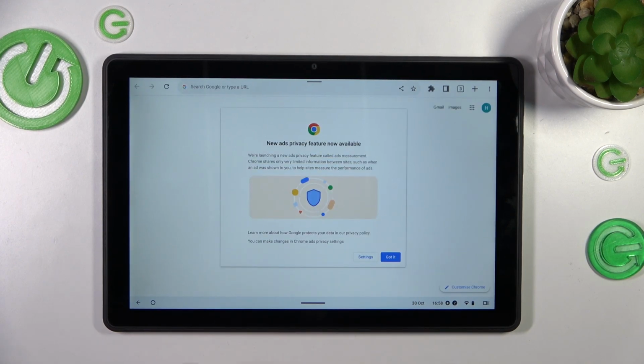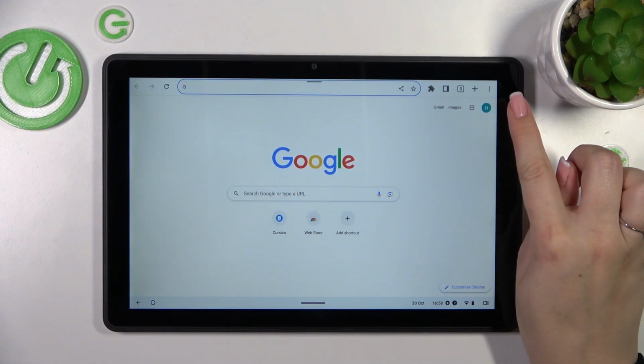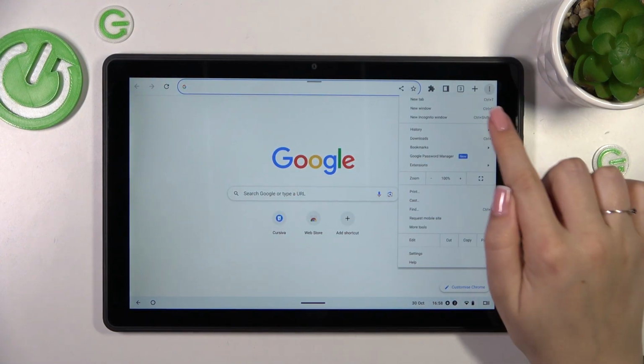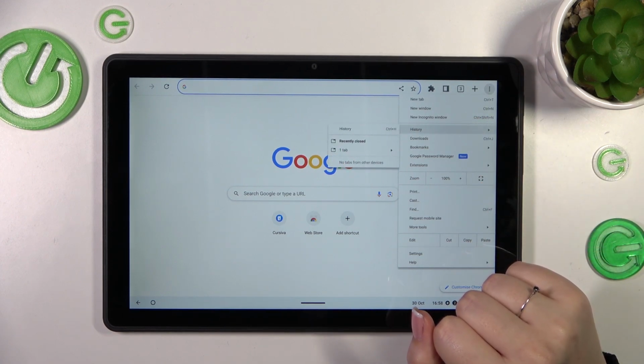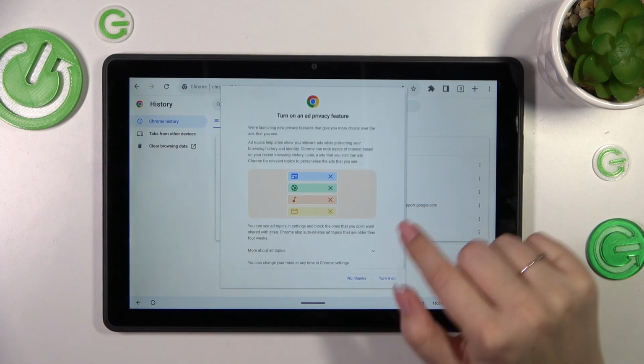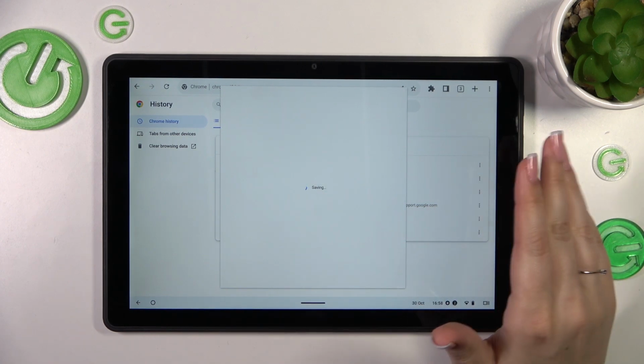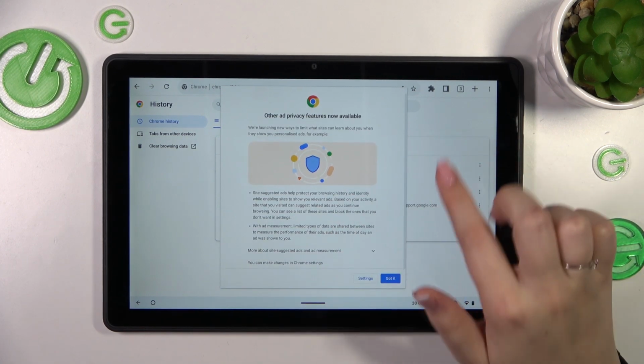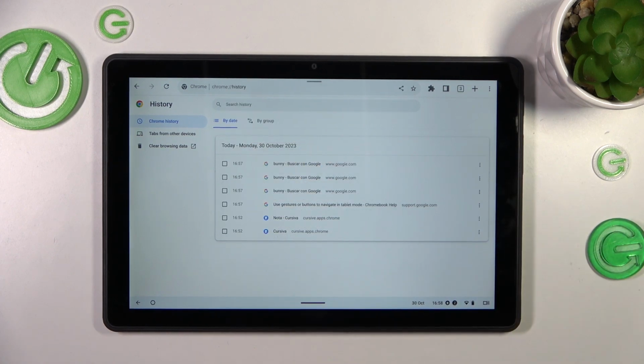Let's tap on it, and then let's tap on the three dots icon in the right upper corner and tap on the history. Now let's tap on the history right here. And as you can see right here, we've got a list of previously visited websites.